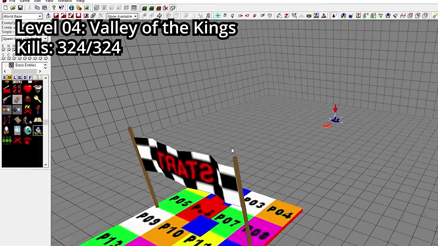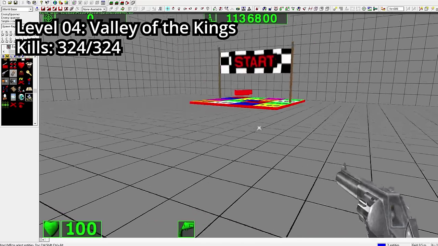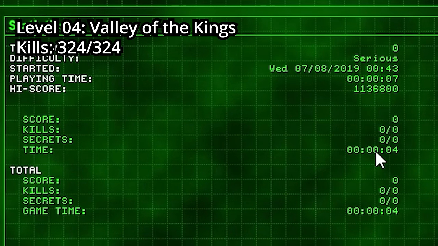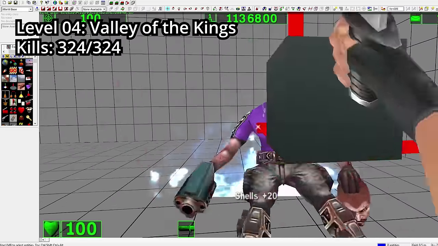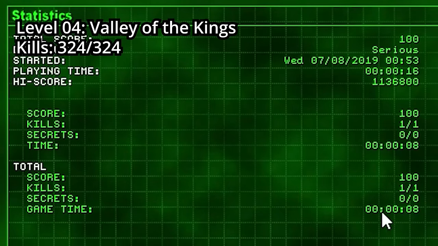The map won't increment the kill count of enemy spawners if the spawn flags are set in a way that they shouldn't appear. For instance, I have two spawners here. One only appears on easy difficulty, the other one on serious difficulty. If we test the map, you'll see that only one spawner increments the total kill count.